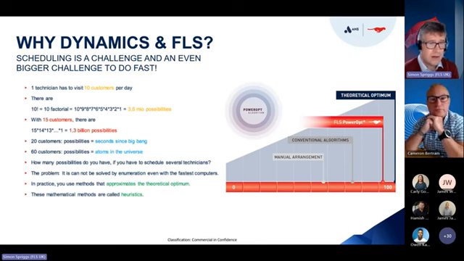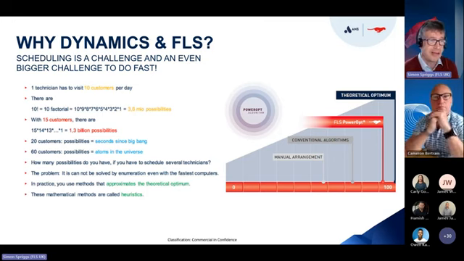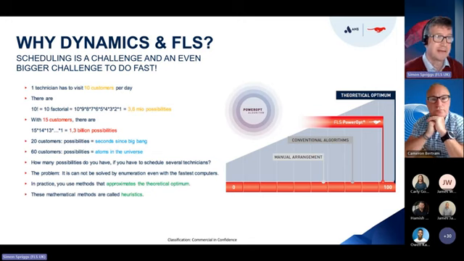And why is it hard? Well, let's say you've got an engineer and he's got 10 visits to do. Guess what? There's 3.6 million possibilities of how that can be routed. Ramp that up to 500,000 engineers. It gets very hard to do manually, and that's why solutions like FLS are here.